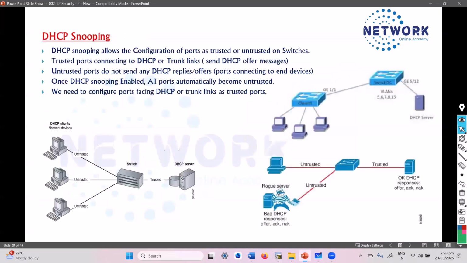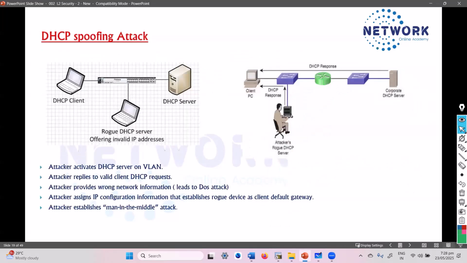The solution is again DHCP snooping. We'll discuss more on this. In the real world, as I said, if you're getting wrong network information, most likely the clients cannot communicate. That can lead to a denial of service attack, or a man in the middle attack, where the traffic is going through the attacker. We call this a man in the middle attack, where the attacker's intention is data theft without the user's knowledge. The traffic supposed to go directly is not going directly; it is going via the attacker.